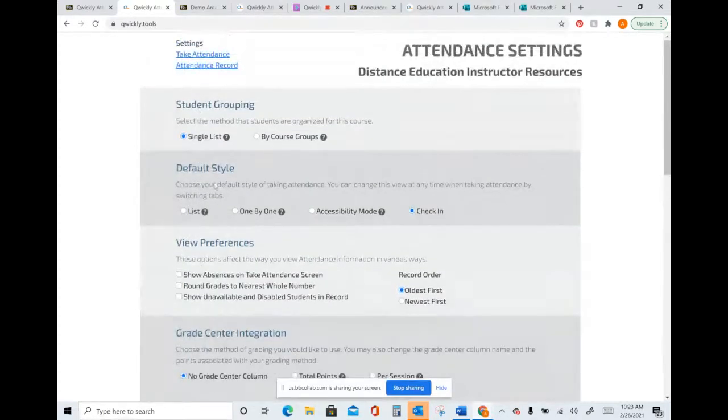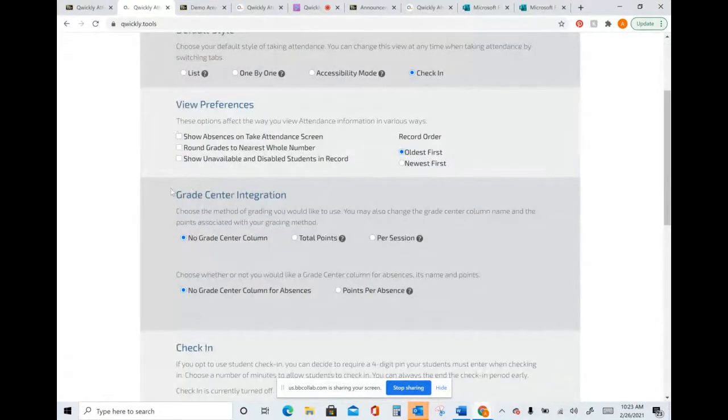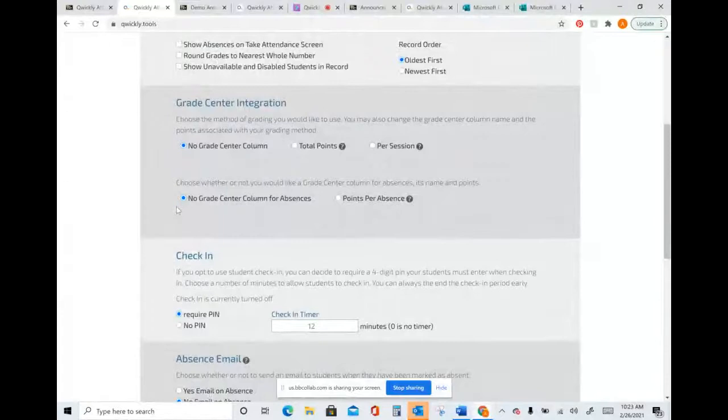So underneath the Qwickly settings, there is an option to do what's called a grade center integration. Qwickly defaults to not integrating into your gradebook, but you do have 2 options should you want to give students credit for attendance. So you can give them total points. Total points is going to create an average system. However many days your class is scheduled to meet, it's going to give them a percentage credit based on when they're attending.